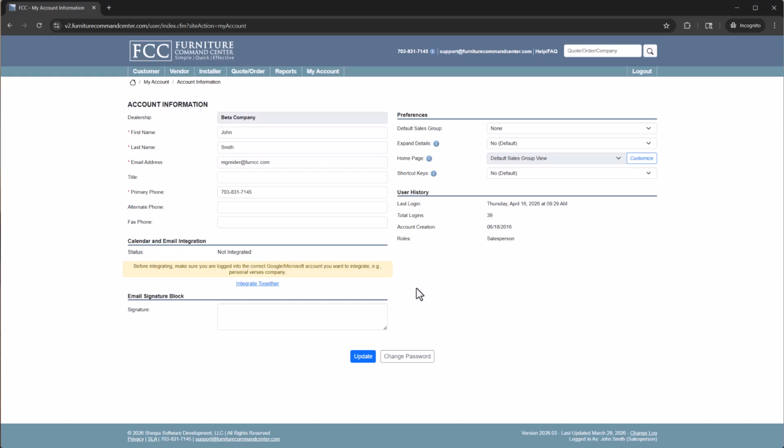But if you do the integration, then you can have any email that's sent from FCC to automatically come from you. You'll see a copy of it in your sent folder. And any calendar events that you create inside of FCC can also go back out to your Outlook calendar. That includes shared calendars or personal calendars.